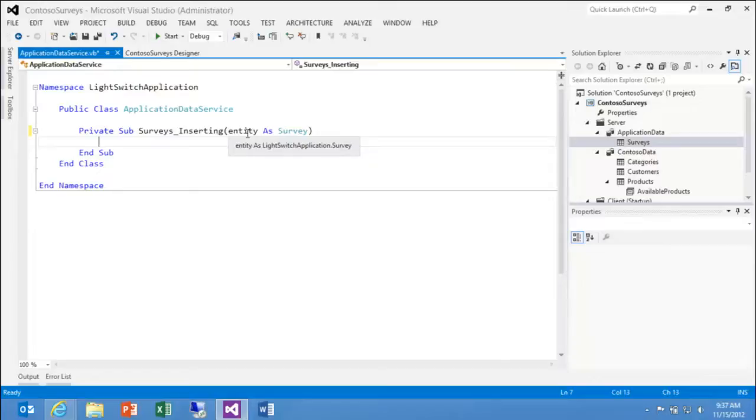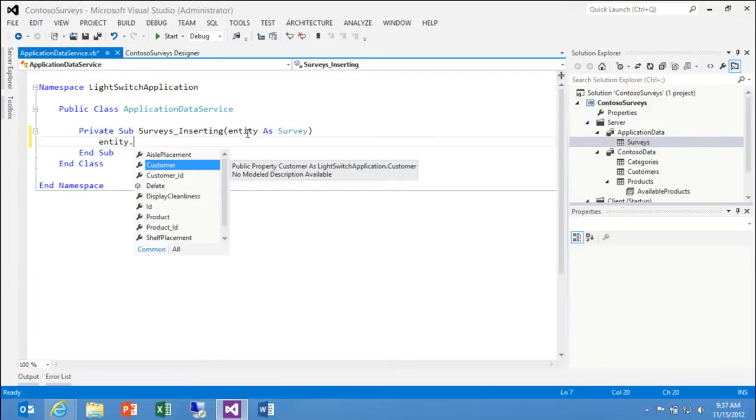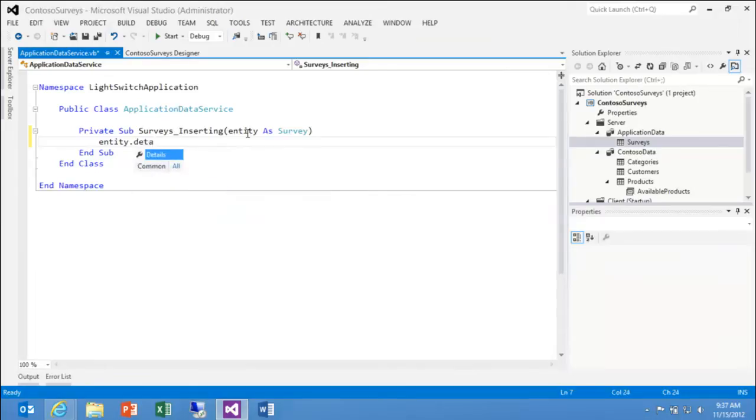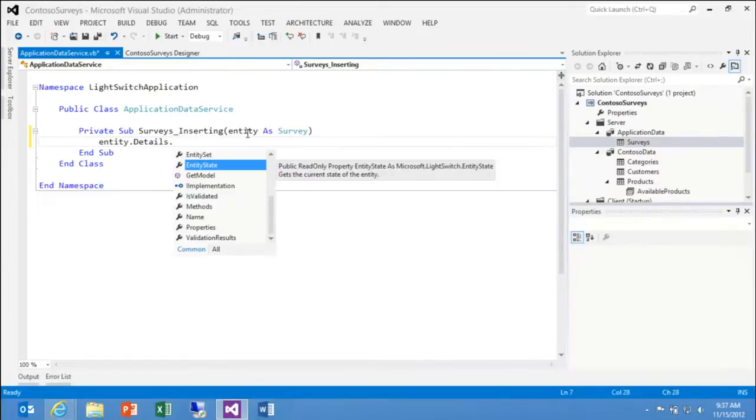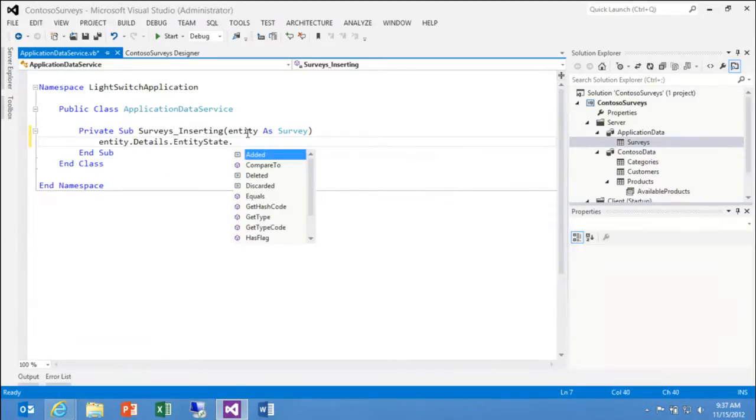So if I say entity dot, you can see that there's the fields that I added before, so customer, shelf placement, and all that kind of stuff. Maybe to give you a feel for some additional things, if I say entity.details and then dot, you can see that there's a lot more metadata that I can access around this entity. So for example, if I want to check, has it been validated, or what the entity state is, has it been added? Is it just about to be discarded? Those kinds of things at any point in time that I want to run my own custom logic based off of these states or conditions, it's giving me a lot of surface area to play with to be able to do this.